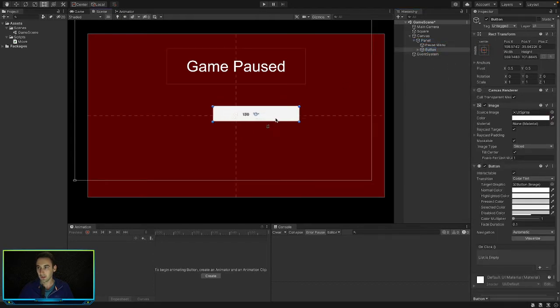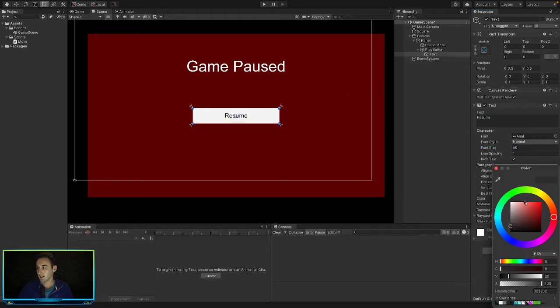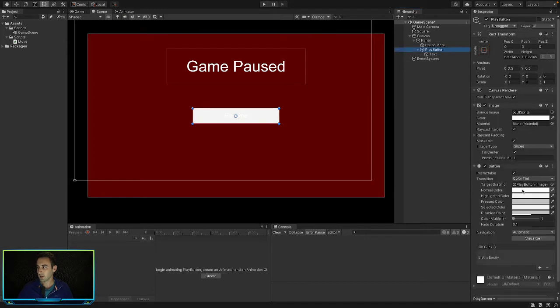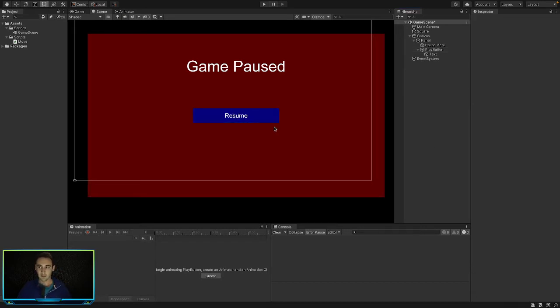We'll make this a little bit bigger, put it in the middle over here. And then all we want to do is rename the button to play button. We shall change the text on our button from button to resume. Let's change the font size to 140, and then we can change the text color to white, and then we'll change the background of our button to maybe a dark blue color, like that maybe. Doesn't really need to look nice, just needs to work, so that's fine.